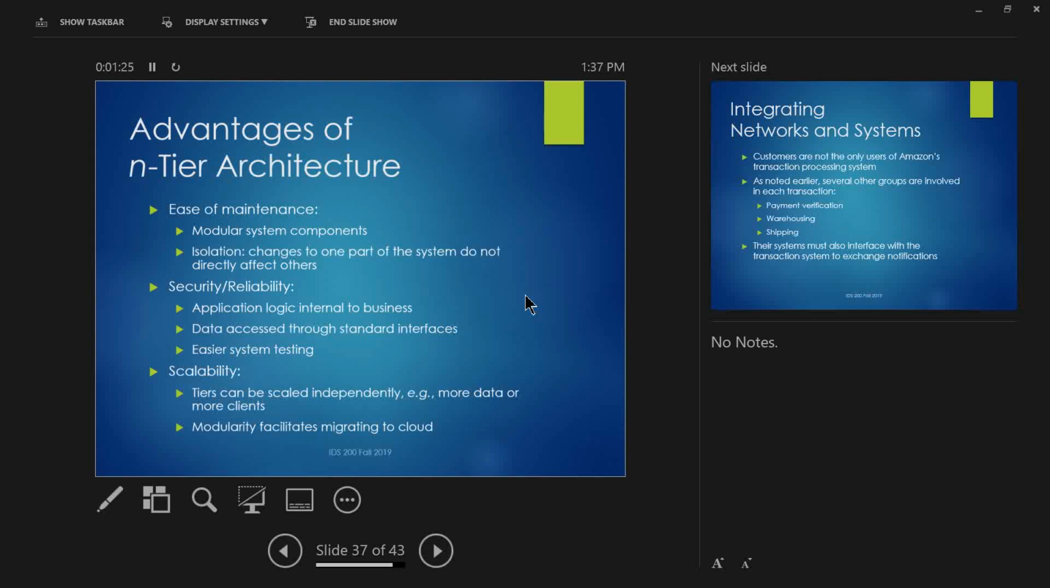Okay, and scalability. Scalability is the big thing. So in N-tier, you can scale the tiers independently. If you have more data, you can add more machines to store the data. You don't have to add on more application servers. Or if you need to manage more clients in a wider range of applications, you can add more application servers. You don't have to scale out the data tier.